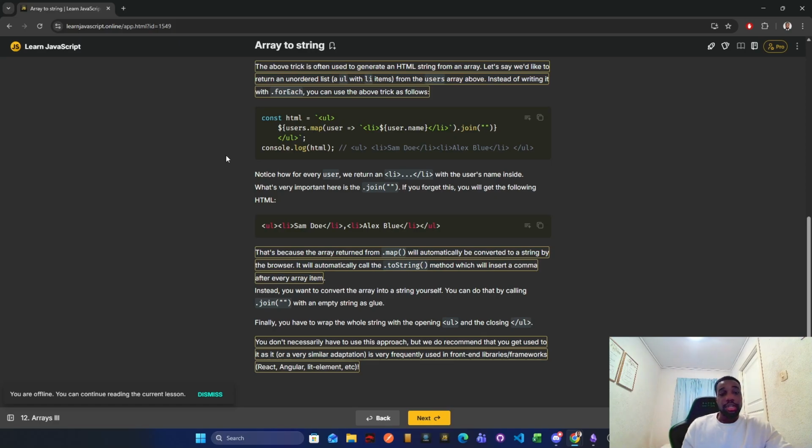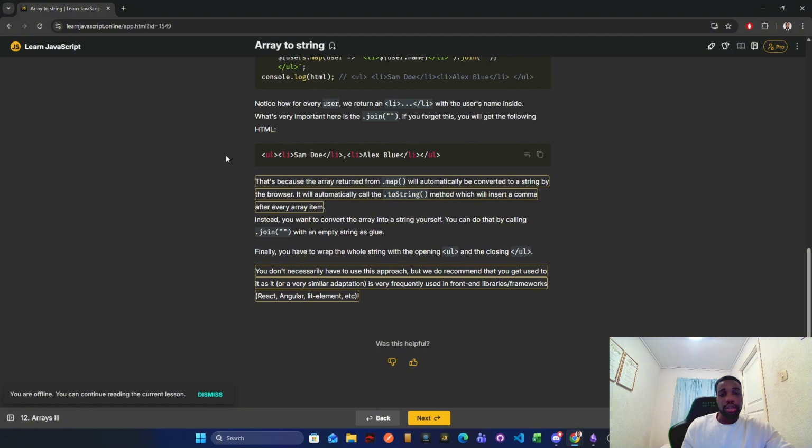So instead you want to convert the array into a string yourself. You can do that by calling join with an empty string as glue. Finally, that's how you convert it to a string yourself. Okay, you have to wrap the whole string with the opening ul and the closing ul. So you don't have to use it, but it's recommended.